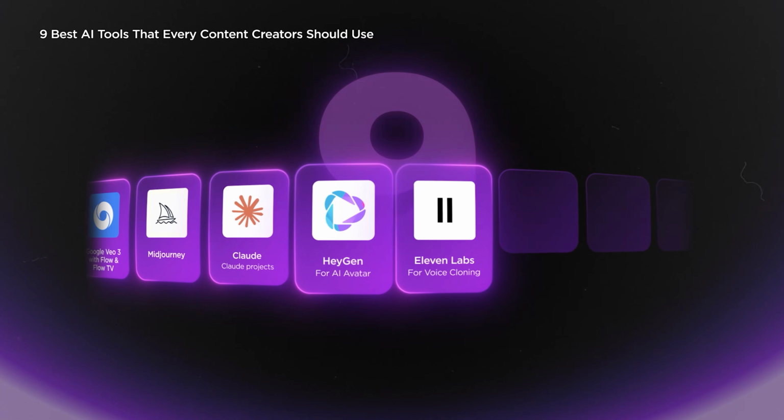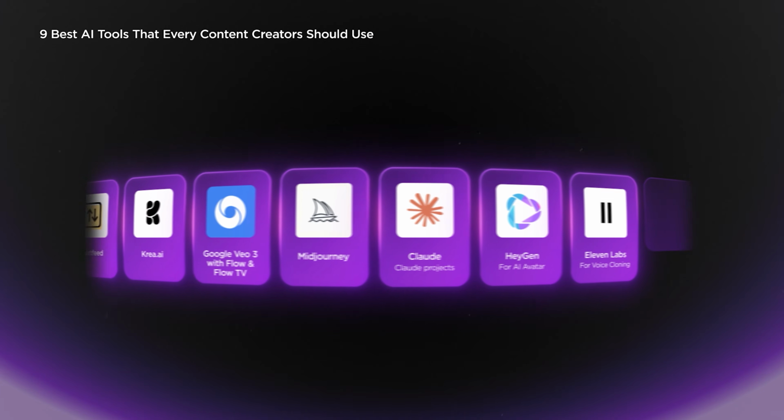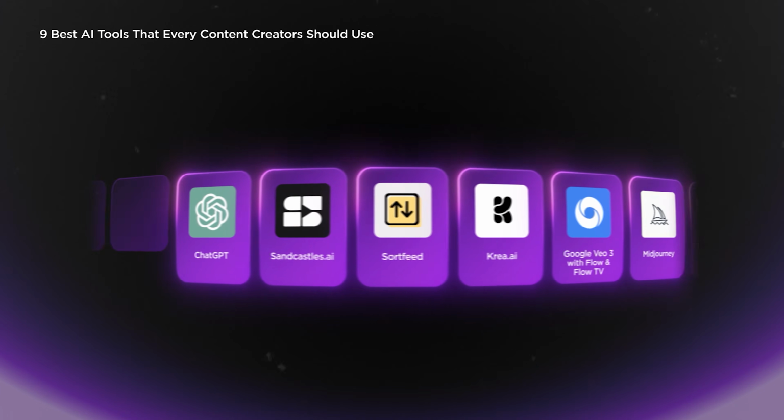All right, and there you have it. Those are the 9 AI tools that I'm using and that all content makers should be using to speed up their video content workflow.